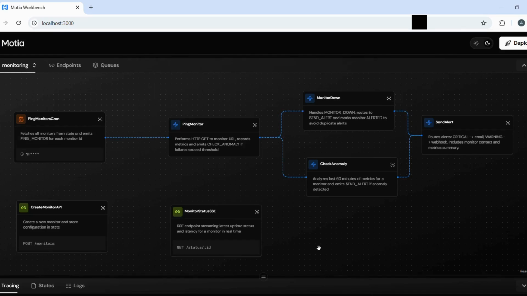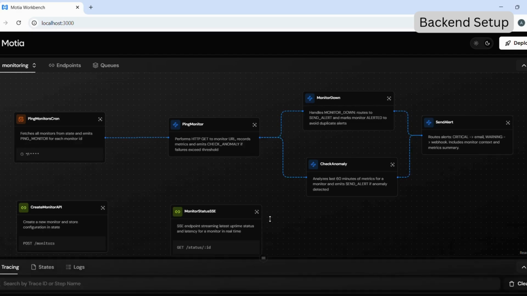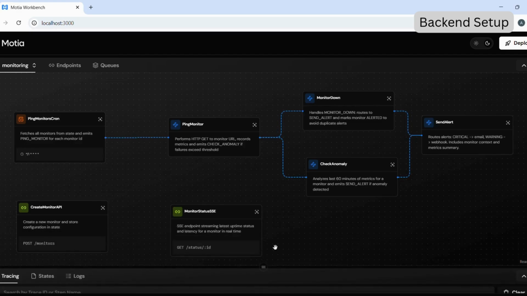Let me first show the backend running locally. As you can see, the Motia backend is running at localhost 3000. This backend is structured into different flows and API routes, all connected through Motia's state and event system. The state holds all the monitors, and each monitor represents a URL that we want to track.